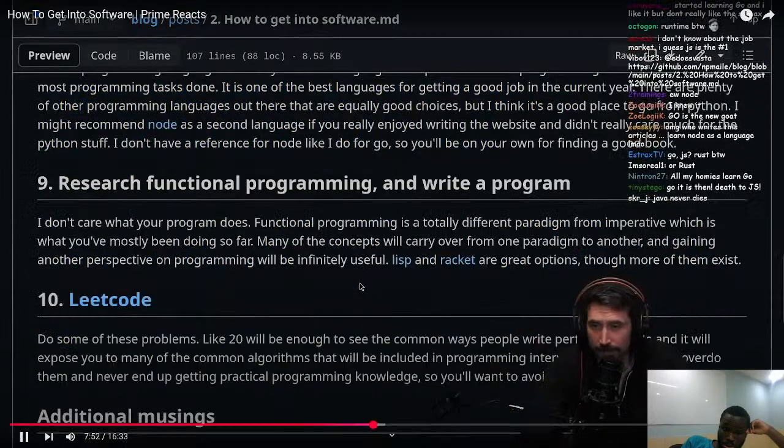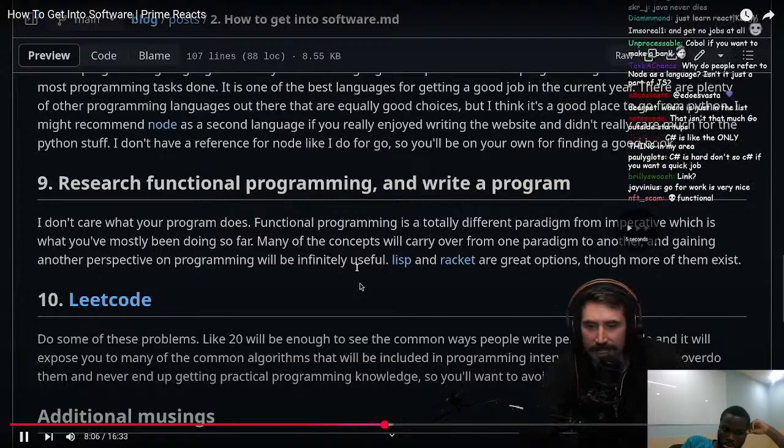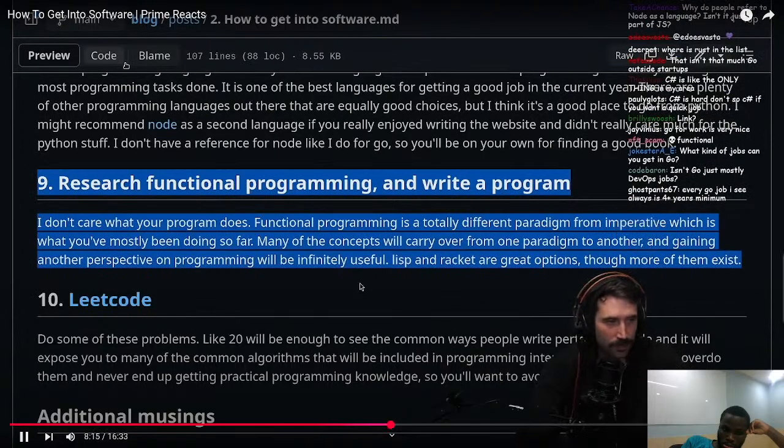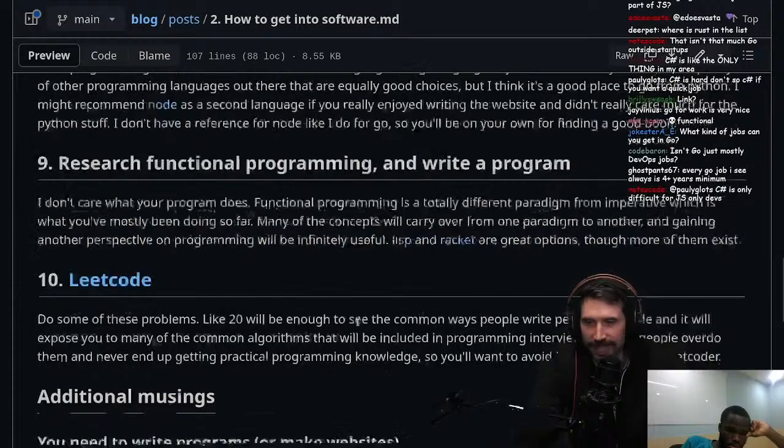Functional programming and write a program. Interesting. I don't even agree with this. I just never want to write functional programming. I do some of these problems.